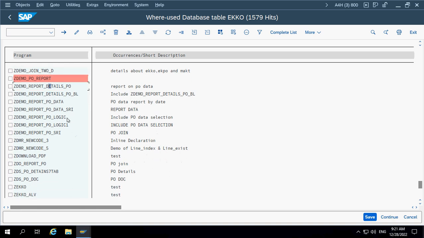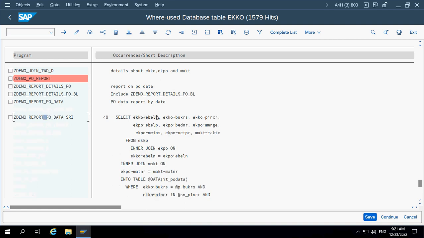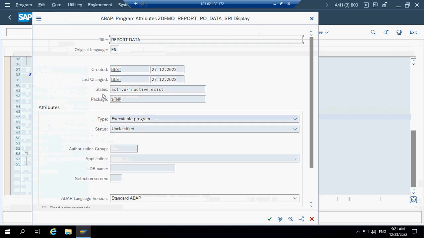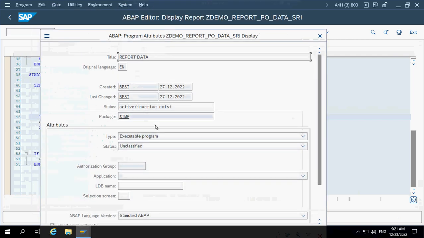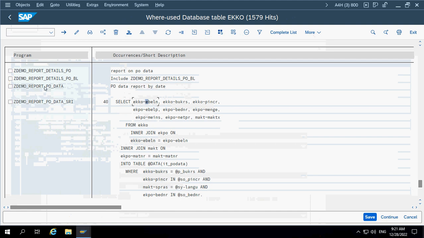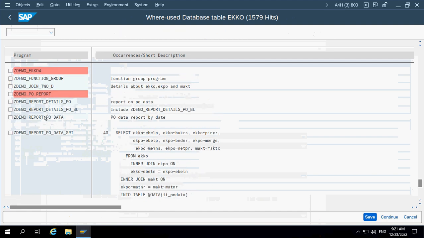What is the reusable program we have created? For example, this one, PO data 3. I think here also, so it is an include program, I think. Go to attributes and check what type of program it is. Oh, it is also an executable program. So where is the include program?